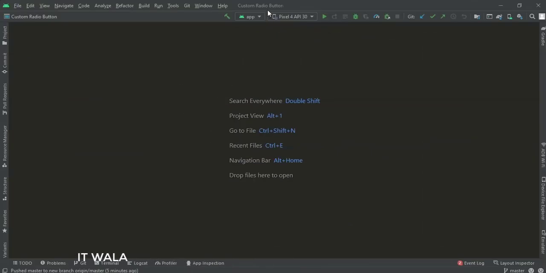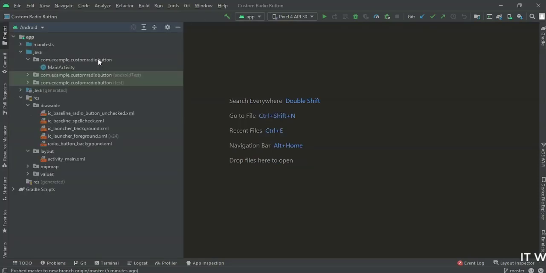Let's start. The project name is Custom Radio Button. Let's see the project structure. Here we have a main activity. And in the UI, we have activity_main.xml, which is the layout of main activity.